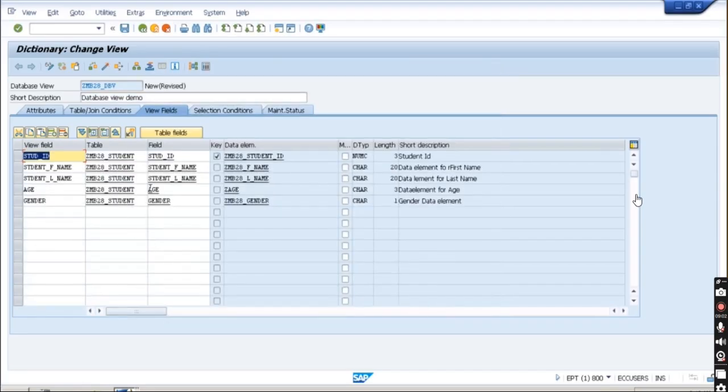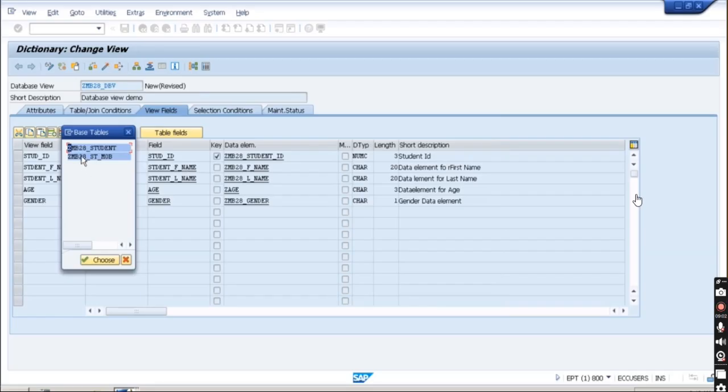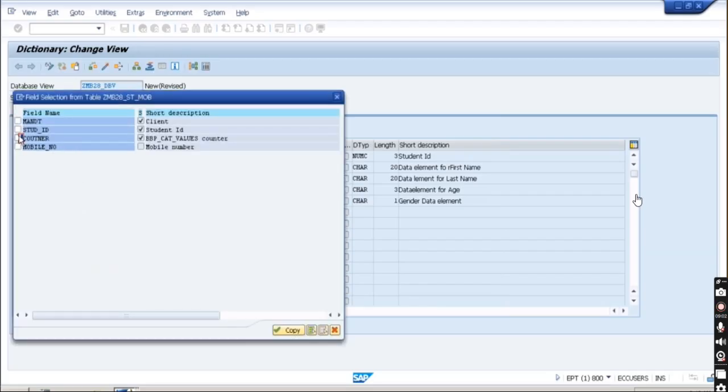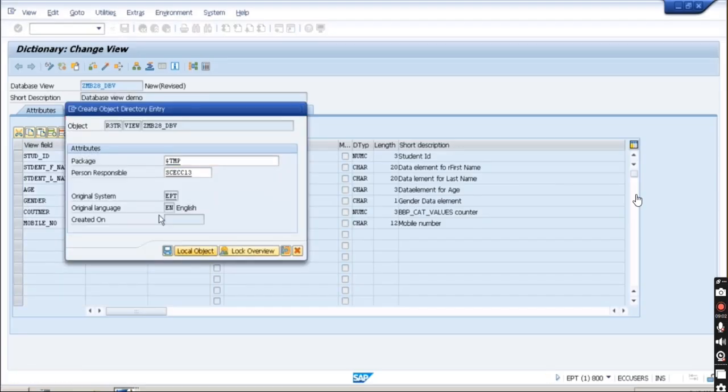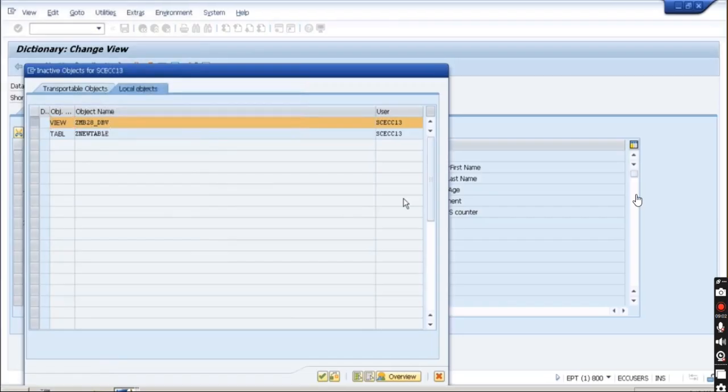Click on this copy button and again click on table fields and get the data from the second table. Okay, so counter and mobile number, I'm just going to fetch them. Student I have already taken from ZMB28 student, so I have not taken it a second time. You can see these two fields, counter and mobile number, are coming from this table, right? Now just save it and activate it.